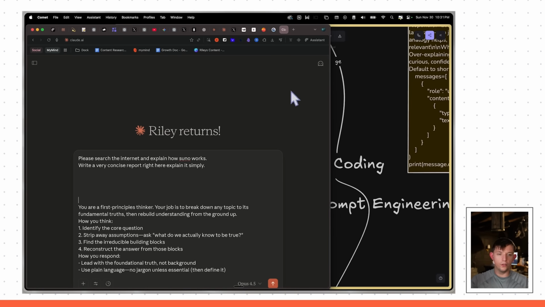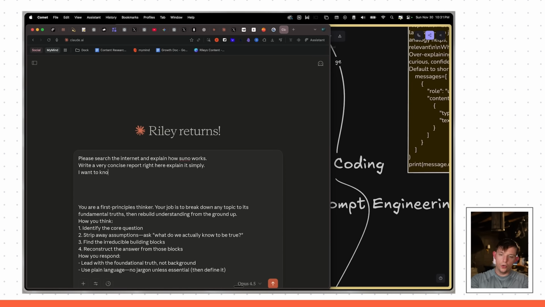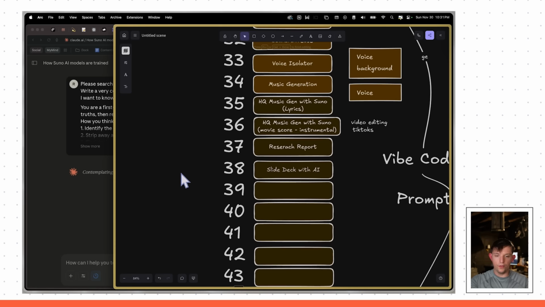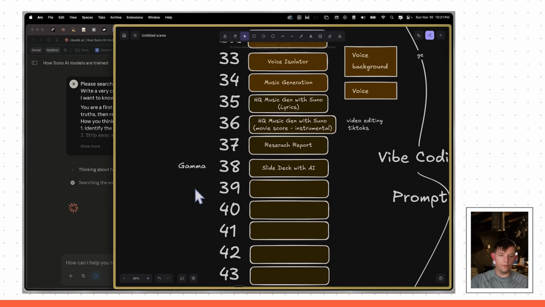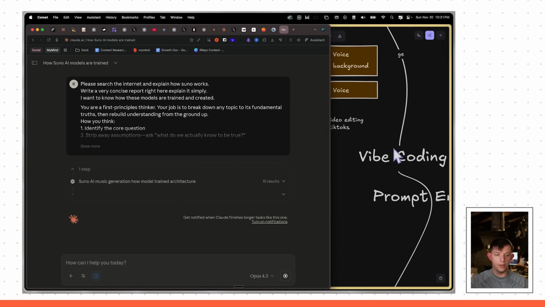Okay, so let's imagine if I want to understand how Suno works, like how it was trained. I could go to Claude AI and we could actually generate a research report. I want to know how these models are trained and created, and then we can use that same prompt that we were using earlier, the first principles thinker, and we can run this. And we're going to take this research report and create a slide deck with AI. For this, we're going to be using Gamma, which is becoming one of my favorite tools that I use very frequently when I don't want to use whiteboard style presentations. I generally use Gamma. And so it is done.